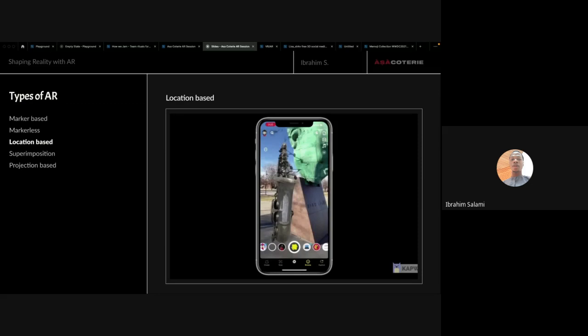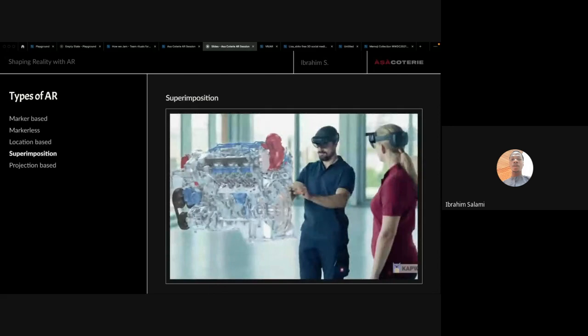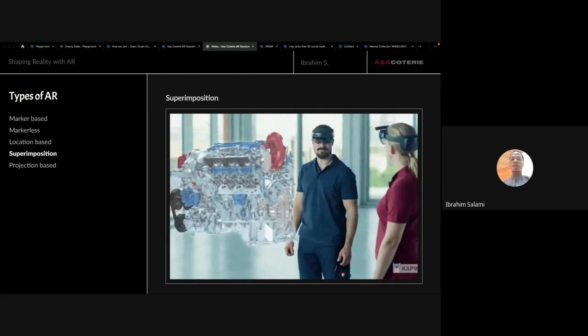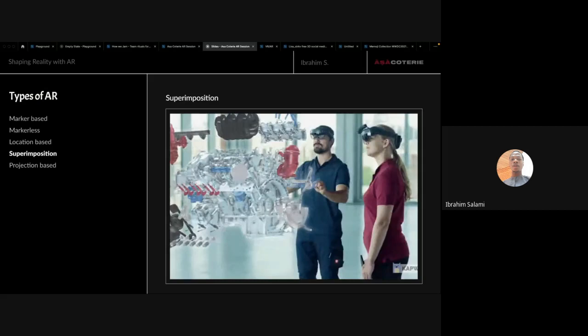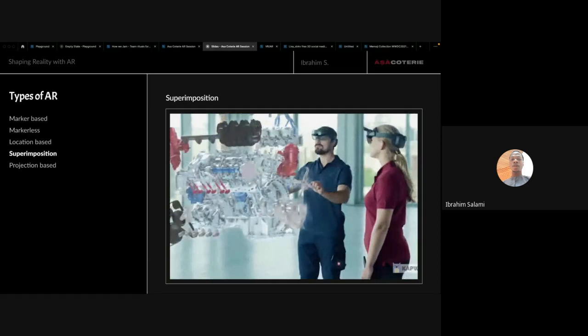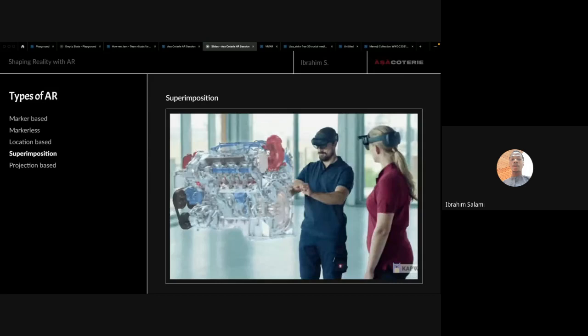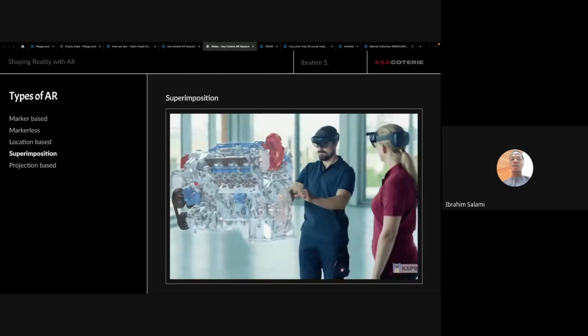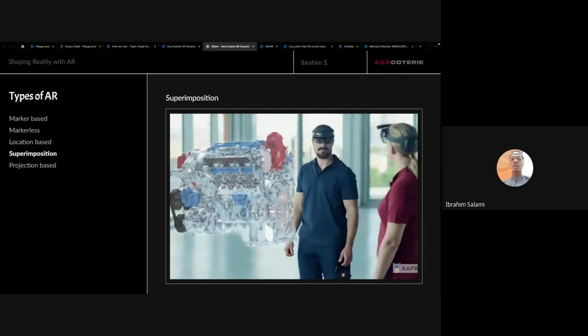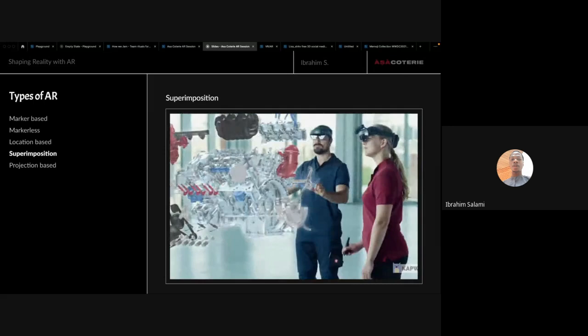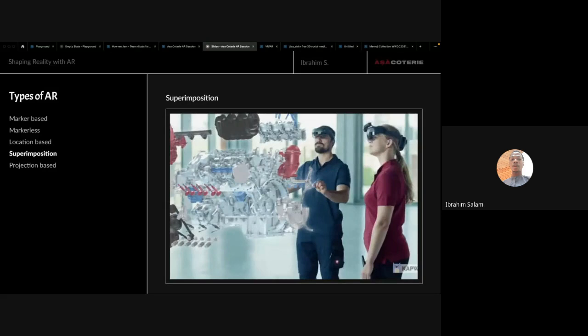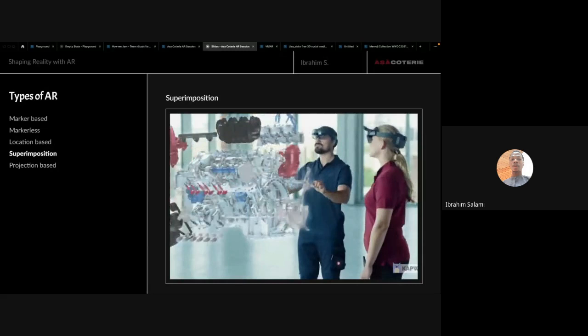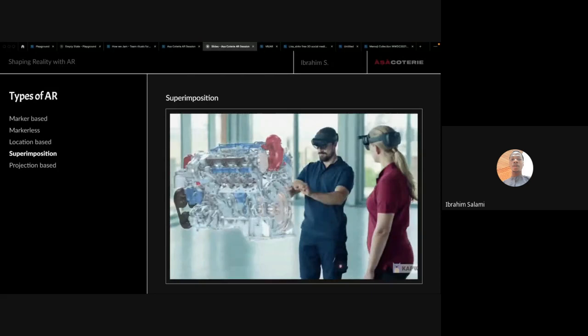Moving forward, we have the superimposition AR. It's really, really cool. It's one of the coolest types of AR. It creates an alternate view of an object and can be used for partial or full replacement of the original view of that object. In this demo, you can see that there's an engine. All of us know what an engine is. You can see there was an initial view of the engine, the way it looks normally. Now, with augmented reality, it creates an alternate view of this object, and a partial or full replacement of the original view. So you can see the engine going from its original look to the dismantled look. You get an entire view of the object or a portion of it in augmented reality. And you can see these people are using the HoloLens to actually view this engine. Do you understand superimposition AR?